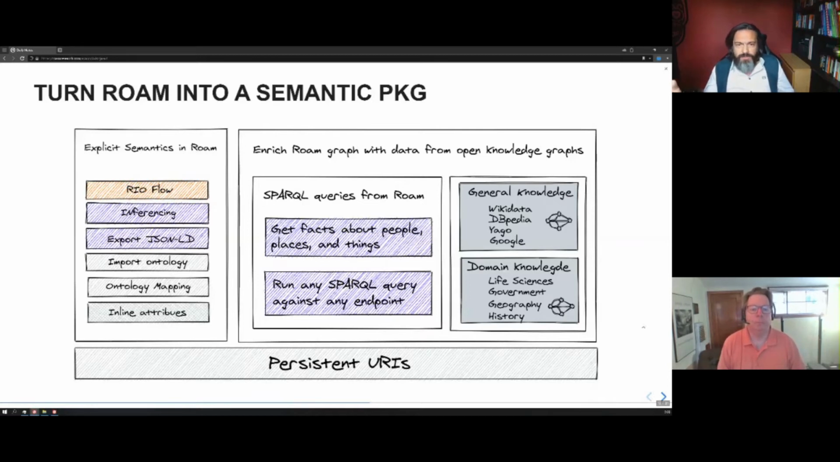The other big thing is to enrich the Roam graph with data from open knowledge graphs. And that would mean running SPARQL queries from Roam. The nice thing is to get facts about people, places, and things from open graphs like Wikidata. Wikidata is extremely rich, and in many cases, you would find that not only the quantity of data is quite a lot for certain things that you would normally not find from official sources, but also the quality. In a few cases, I saw that the information about countries is more accurate than that coming from the National Statistical Institute publications.